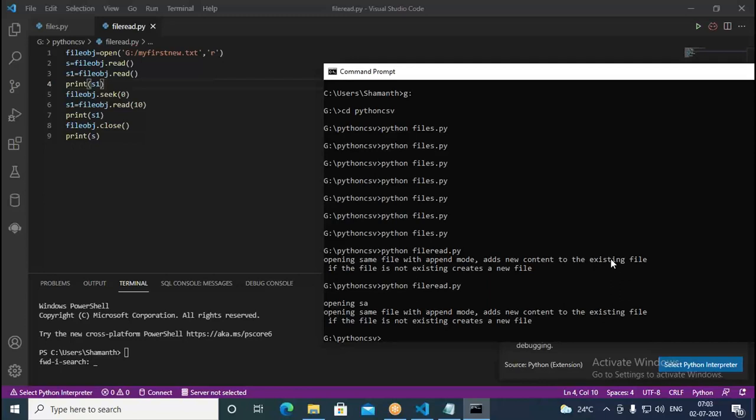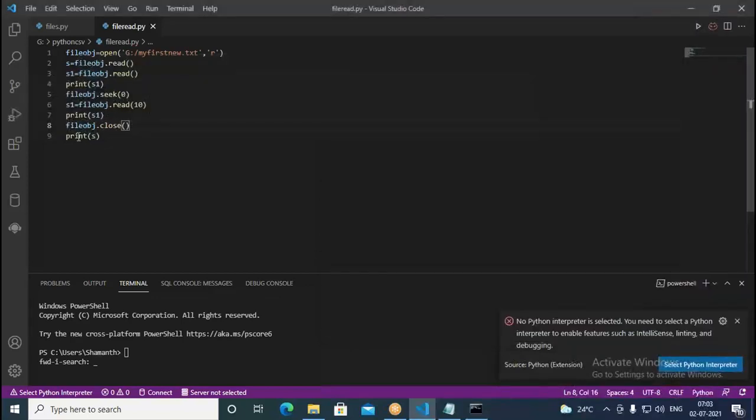It is up to 'essay'. Starting from 'O' to 'essay' we have. So it's printing that because we are reading only 10 characters from that. Print 'essay', after that we close. But whatever we initially read, we are printing at the end. Or else you can print here like this.